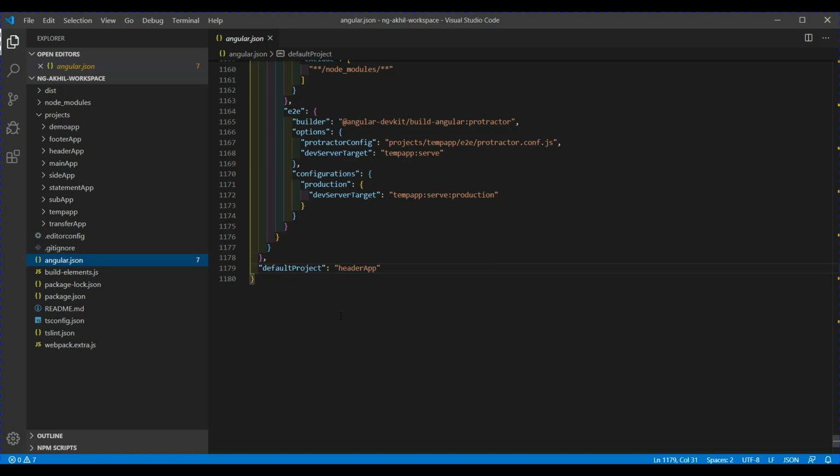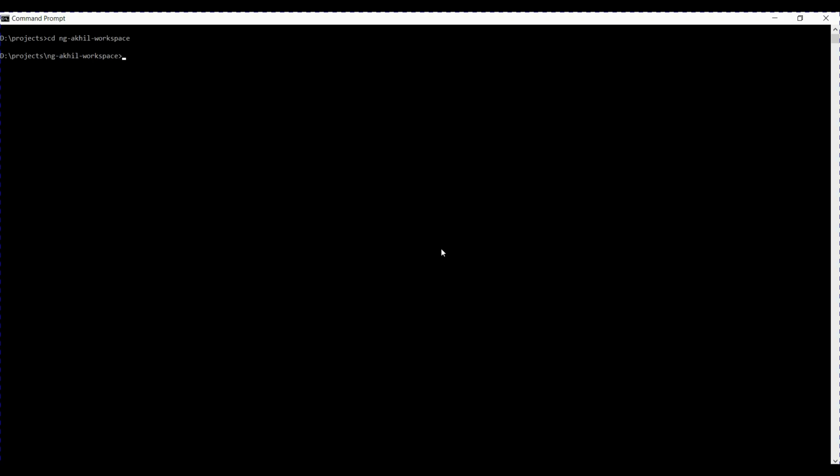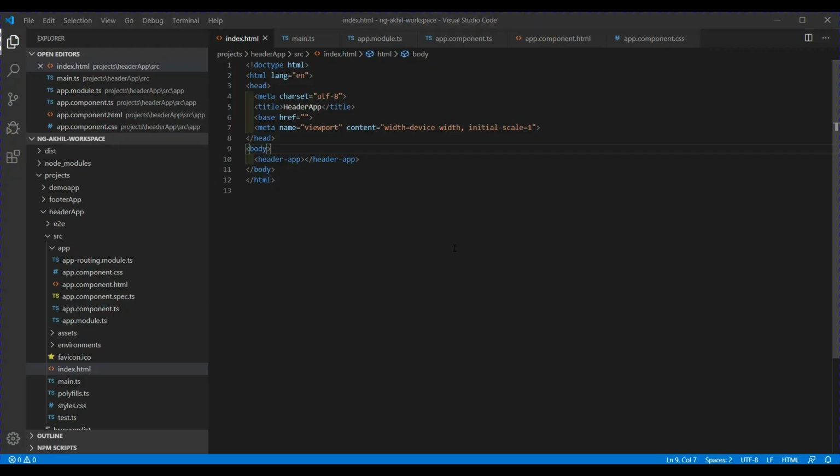to the browser. Before we start building our application, we need to first add Angular Elements to our project or to our workspace. For that, we will give the following command: ng add @angular/elements. This will add the required packages for building web components using Angular Elements. We will now start building our web components.